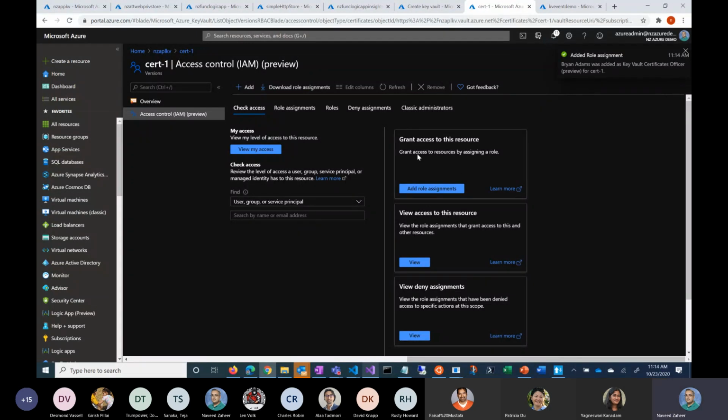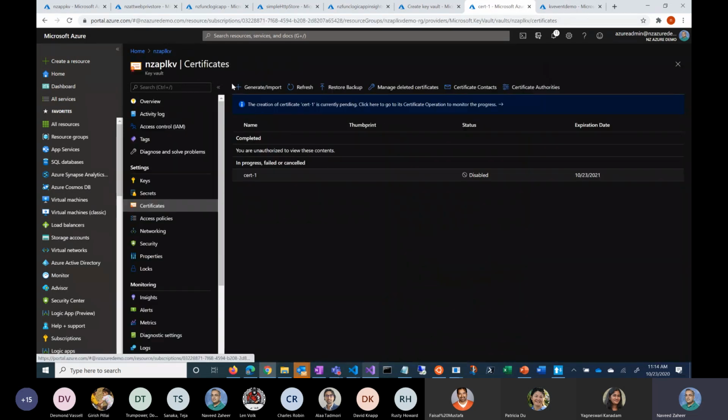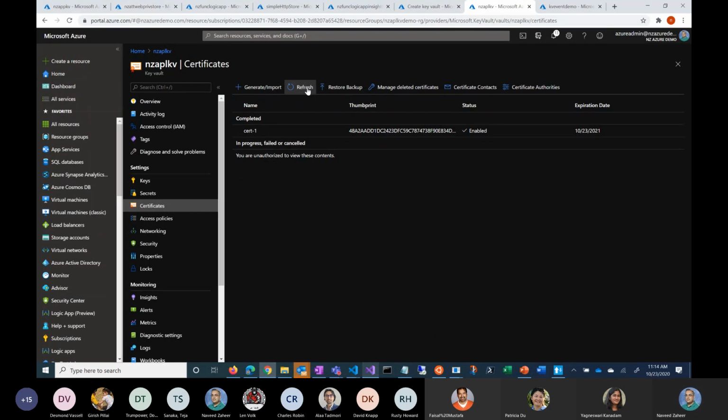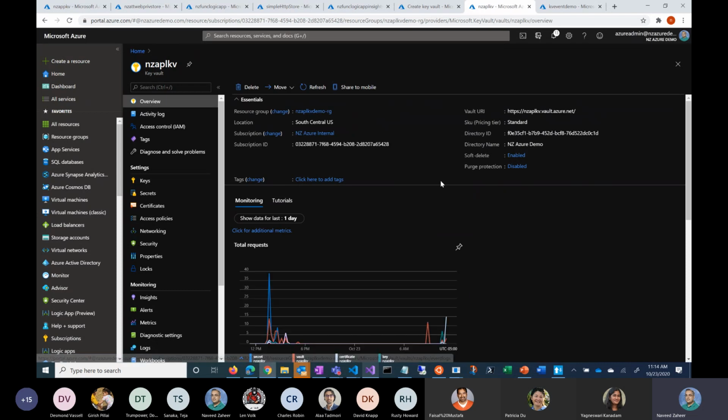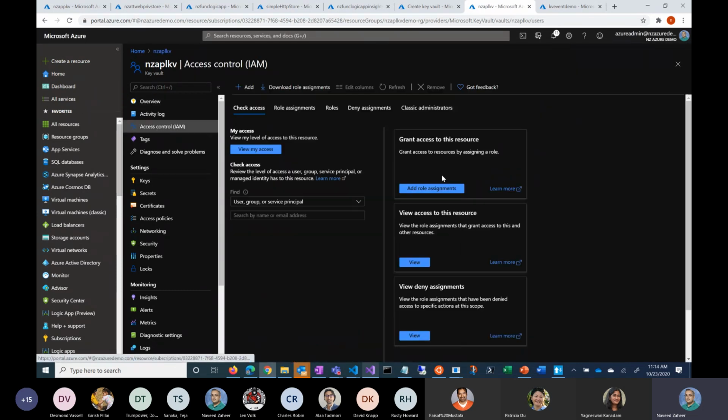Okay, so I did assign those two roles. Oh, by the way, I'm sorry. Just keep in mind, I made a mistake. I have to assign, let me refresh it. Okay, yeah. I have to assign the role of Key Vault Reader at the Key Vault level, so the user can come in and look at the Key Vault. So let's go in here and give that role access. So I'm going to go into access.